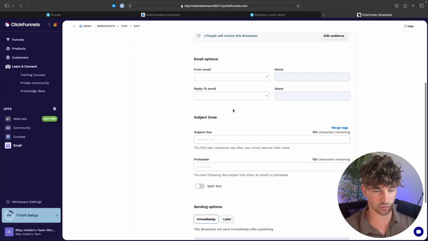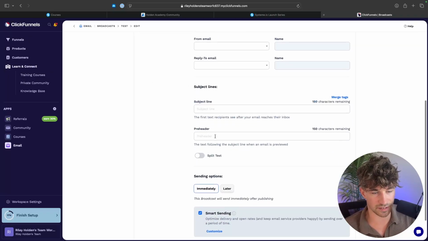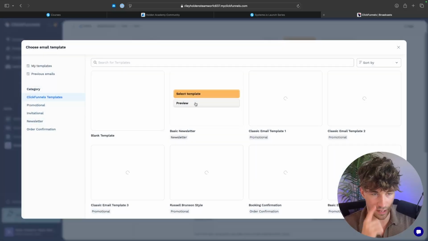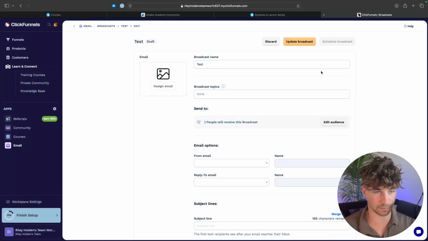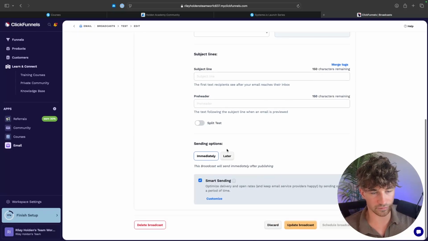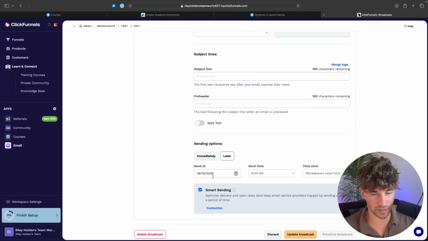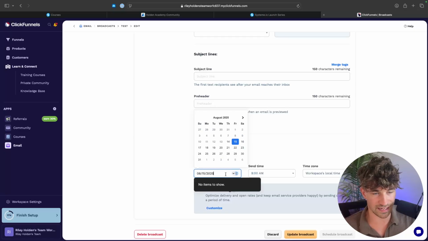So what we would have to do is we would have to go in here, we can write the subject line, the pre-header text, and then we can go in and we can design the email right here. So we could go for blank template and we could write that out. But what we have to do is we have to set this to later and we have to choose when we want to send this out. So I could say if I wanted to create an email sequence, I would send this email tomorrow, then the next email the day after, and the day after, and the day after, and the day after.